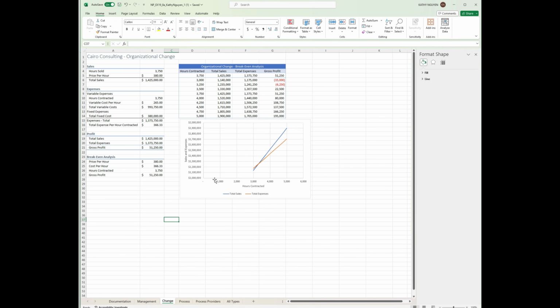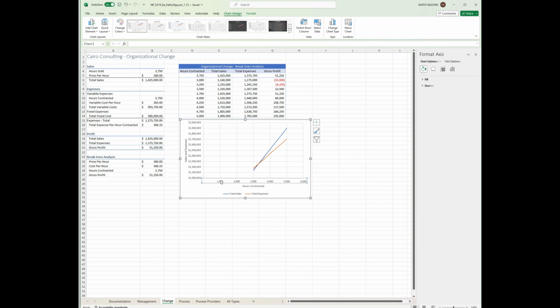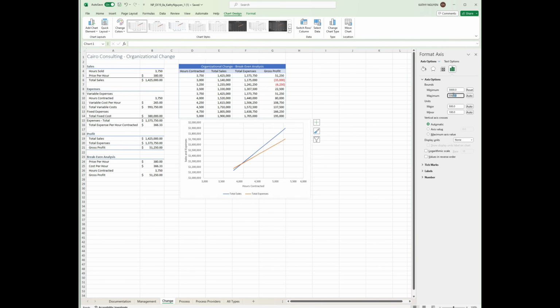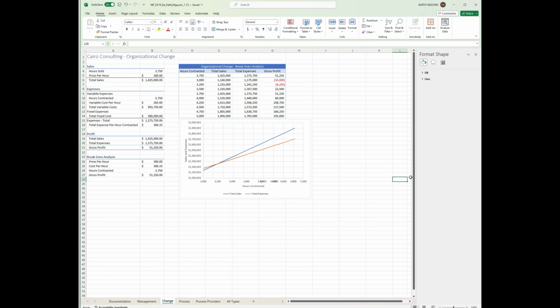And then we're going to change the minimum bound for the horizontal axis, which is here. Go over here, axis options. The minimum to 3,000. The maximum to 5,000. And that's it. And then number 6, create 2 scenarios to compare the costs.